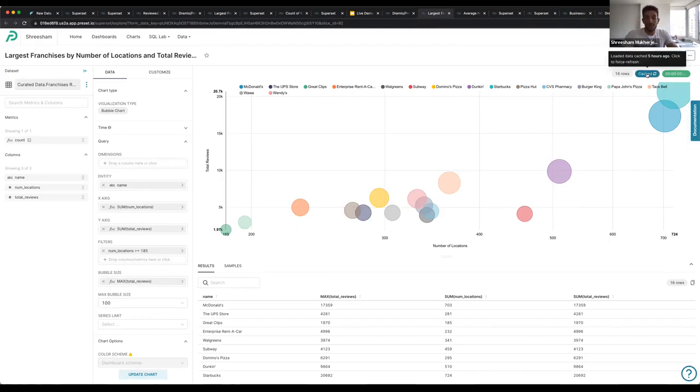And we can also see that this was cached 5 hours ago. So unless you go and break this just the way I did, you should be good and you should be able to see this sort of bubble chart there for you. Our entity is just the name of the locations, our x-axis is the number of locations itself, and the y-axis, the bubble, is actually represented by the number of total reviews here.